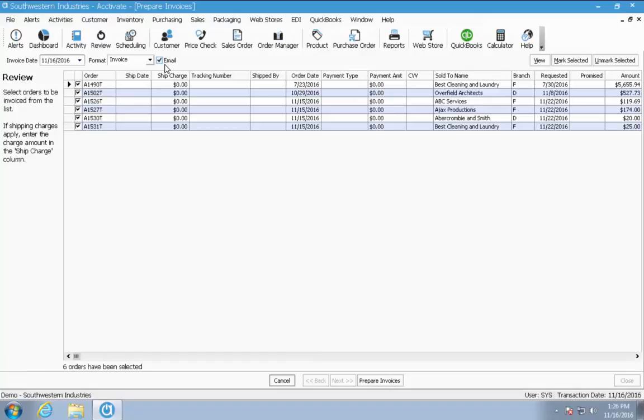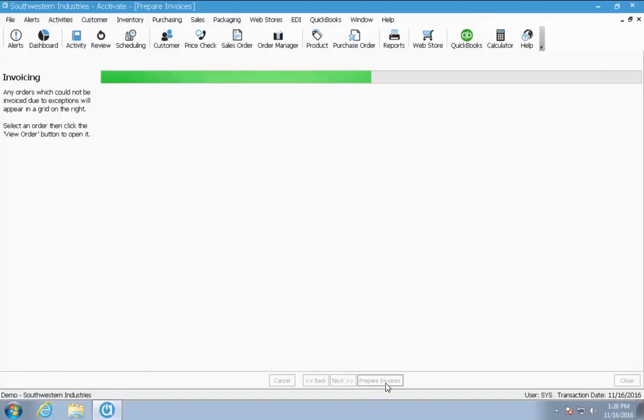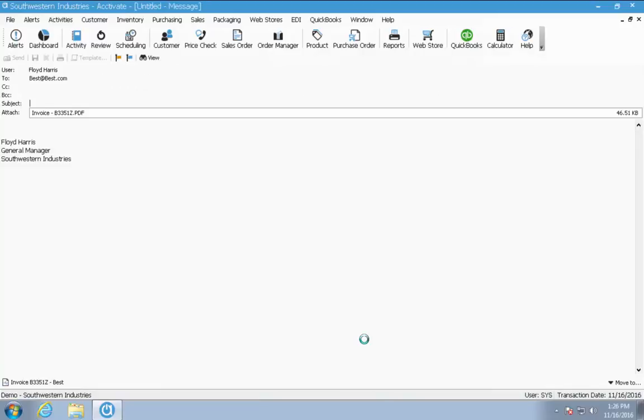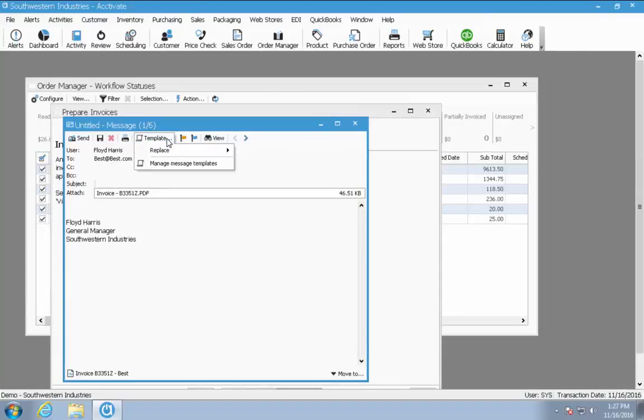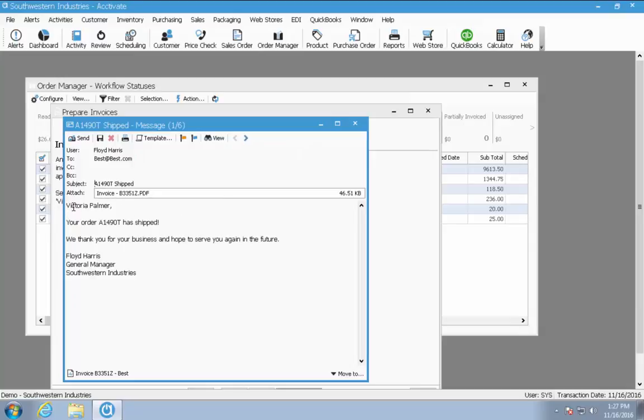Since you're mass emailing, each email will use the same template. So I will prepare invoices. Now here is my email window, and I'm going to choose one of my templates. So I have a template of shipped orders, and when I select that, it's going to fill in. I have my template configured to pull order information. So in this case, it pulls the customer name and the sales order number into the body of the email, as well as the subject line.